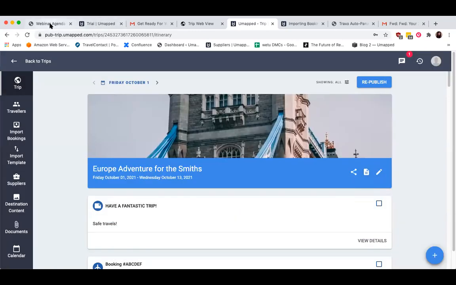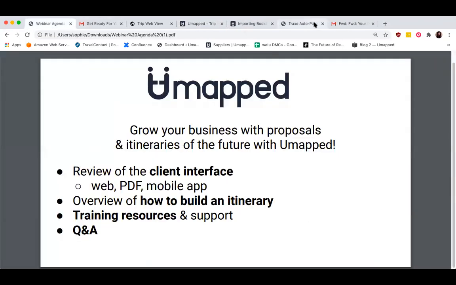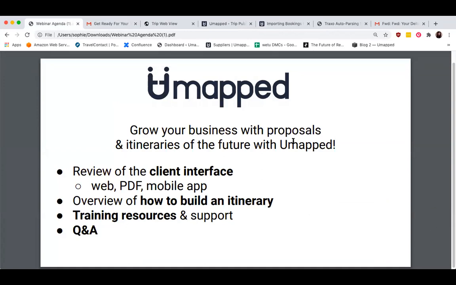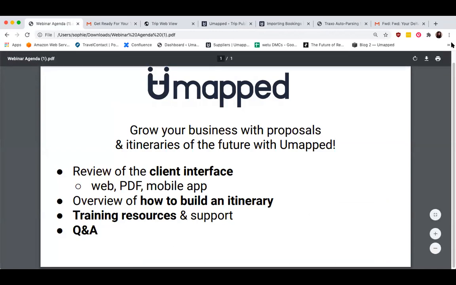All right, so today we have viewed all of the different versions of the client experience from the web, the PDF, to the mobile versions, highlighting some benefits and features for the clients, as well as how to build a trip in the trip publisher, reviewing vendor profiles, email confirmations, and more. So you should now be familiar with how to create a trip, but we also have some tools that will help you along the way.